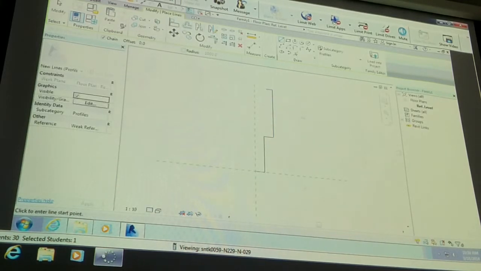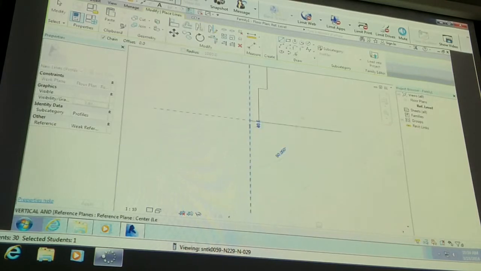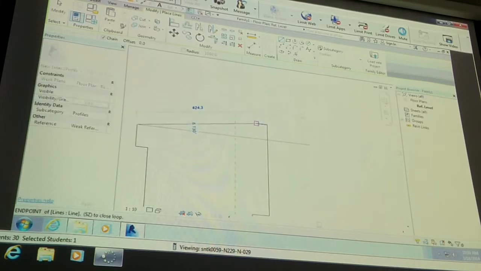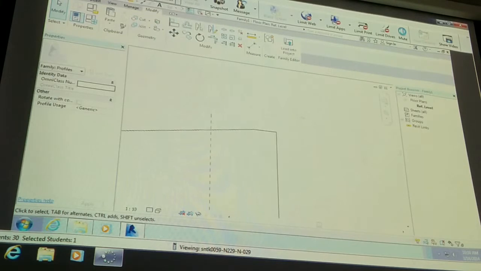Okay, starting again at the bottom, we'll go down 300. To the left by 300. Up by 740. To the left by 40. Up by 80. And then back to the end point above. All right, so that's the profile shape that I'm going to wrap around the top of the roof slab.